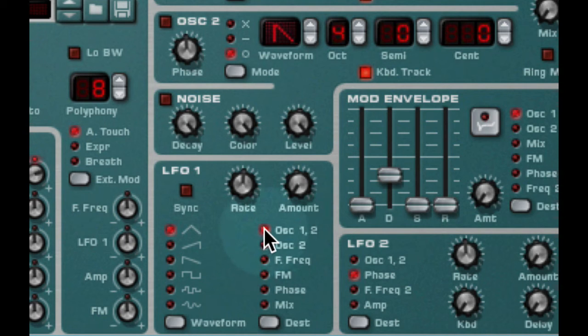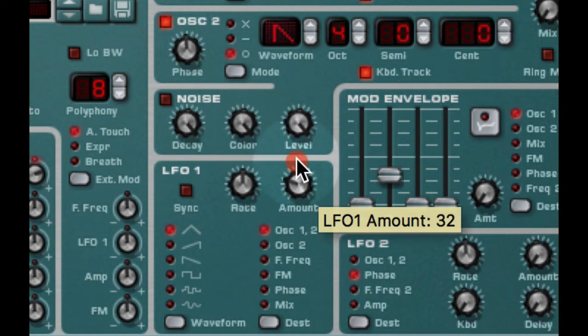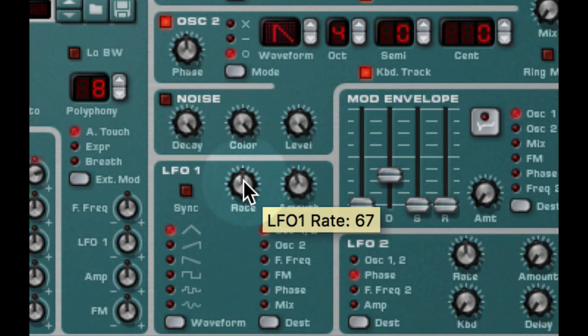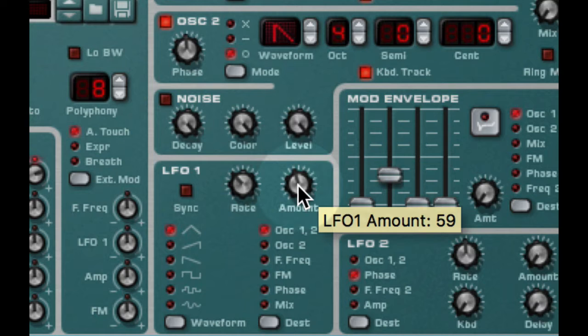It's modulating the pitch of oscillators 1 and 2, so let's go ahead and enable oscillator 2. Okay. And let's go ahead and change the amount and see what happens. Well, let's change the rate first. Nothing. Unless we change the amount, we're not going to hear any effect of the LFO on the pitch of oscillators 1 and 2. Let's slow that rate down. Off. Let's increase it.